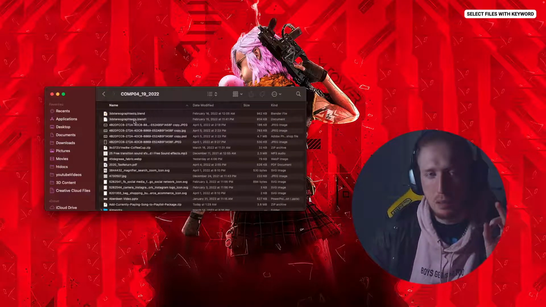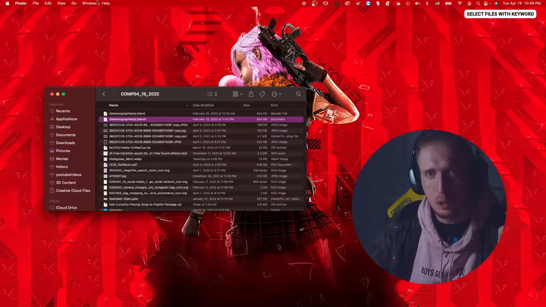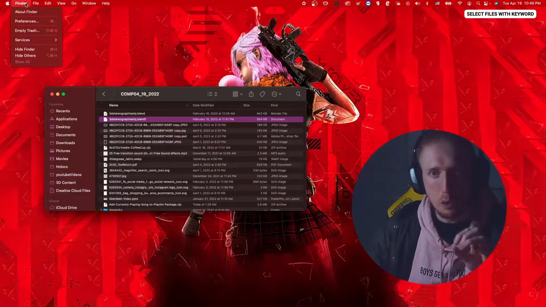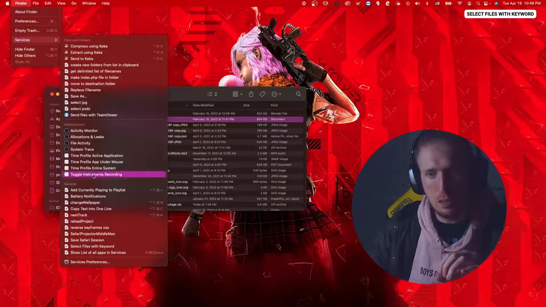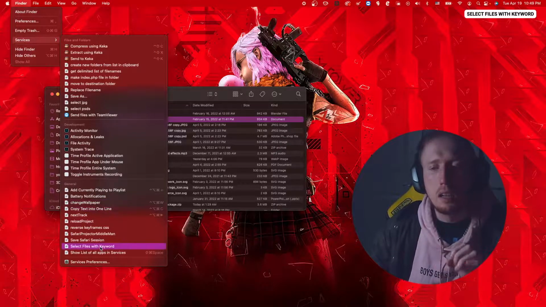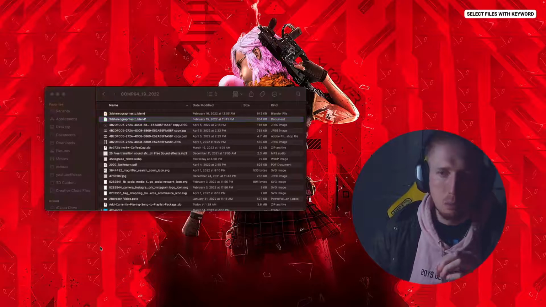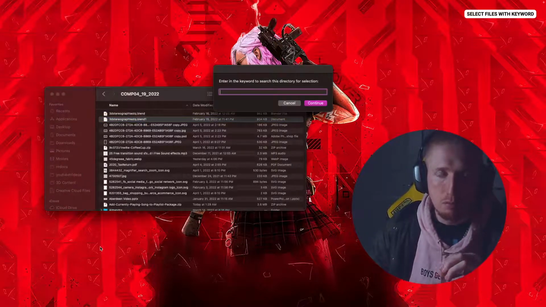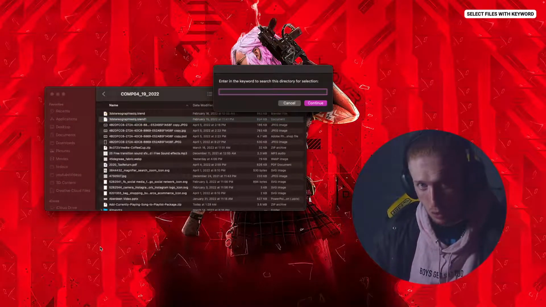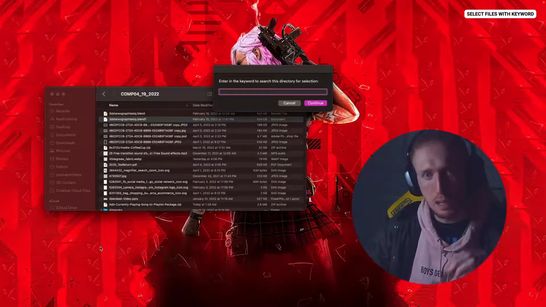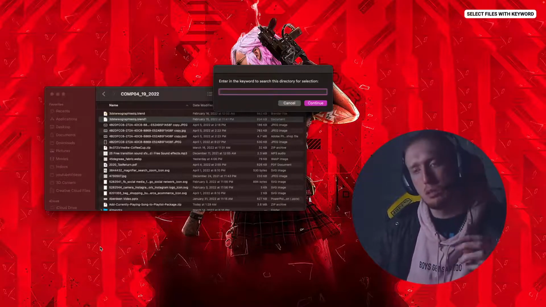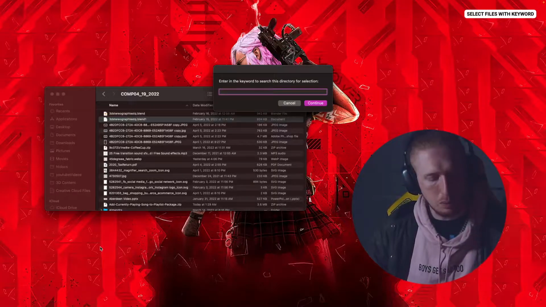We wanna make sure that we have something selected so it knows what to pull from. And we're gonna run it from going on up to Finder, Services, and Select Files with Keyword. Now, what's going to pop up is a prompt for us to enter what keyword we want to search for in this folder of which the file that we've selected.